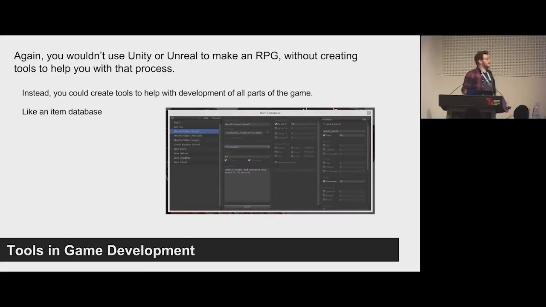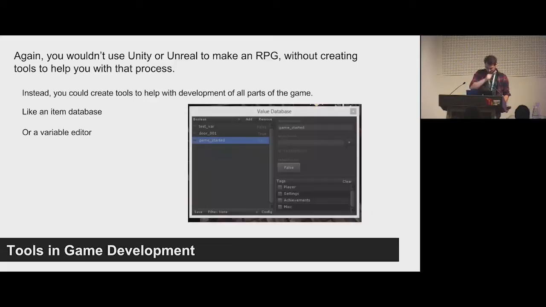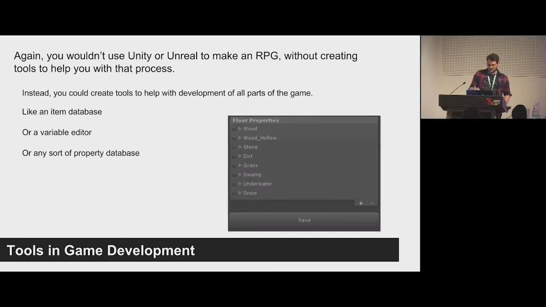Like an item database. Like this is made in Unity. This is just something I worked on for a project from before, but it's very similar to RPG Maker's item database, where you have different items, you can change the item type and everything, and it just manages all your data. Or a variable editor to actually make things more visual and less code based. Or any sort of property database. Like this is something that manages sounds that happen when you walk on certain floors.